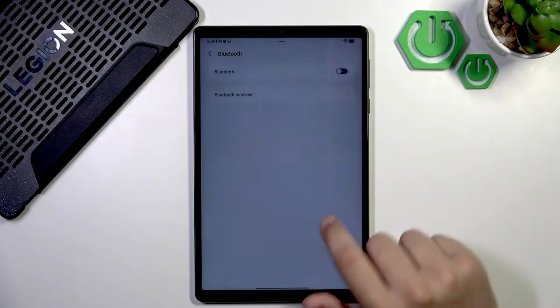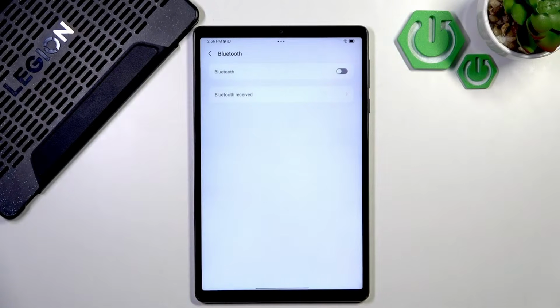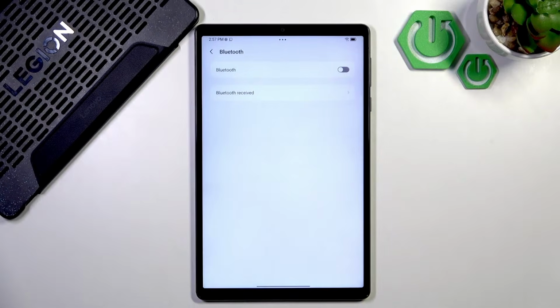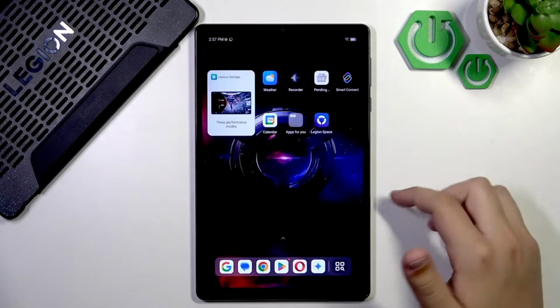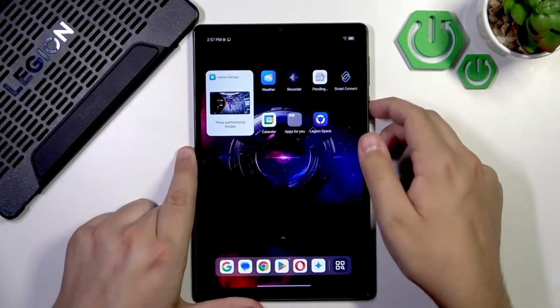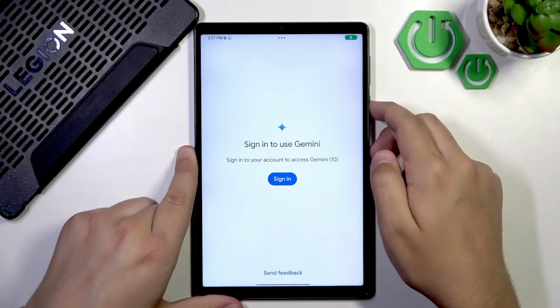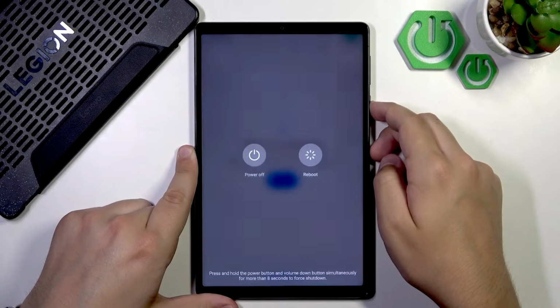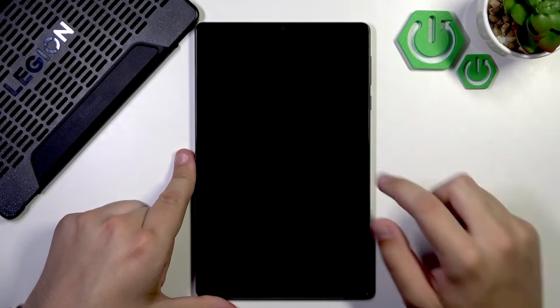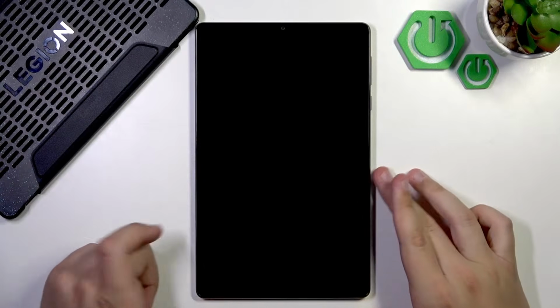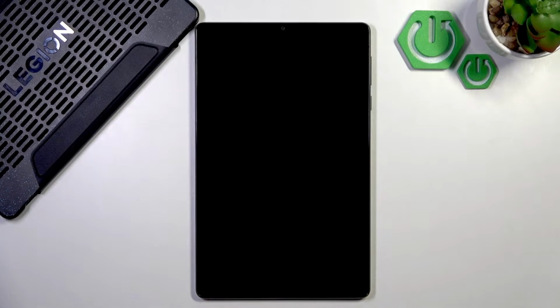Here you guys can check if it works, and if not, then what you guys can try is restart the tablet. So to restart your tablet, basically hold the power button. Do not mind the Gemini popping up right here, just keep on holding, and now click reboot, and now wait for your tablet to turn on back. So I'll see you guys then.